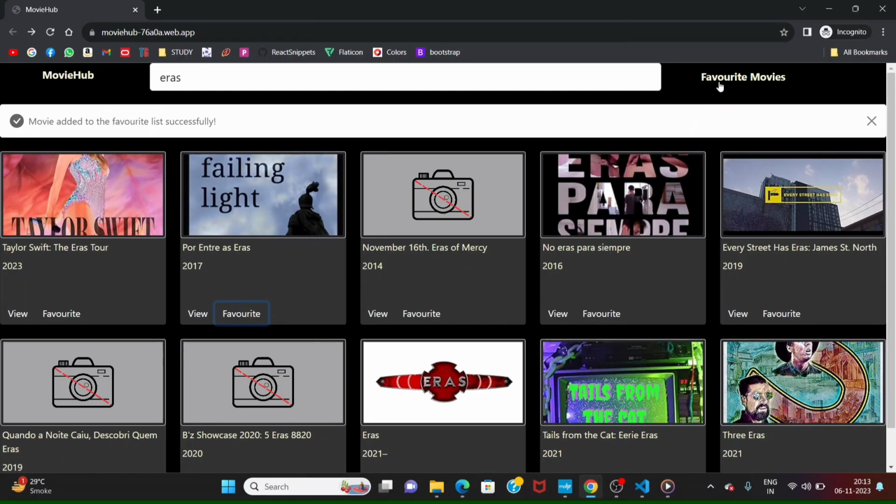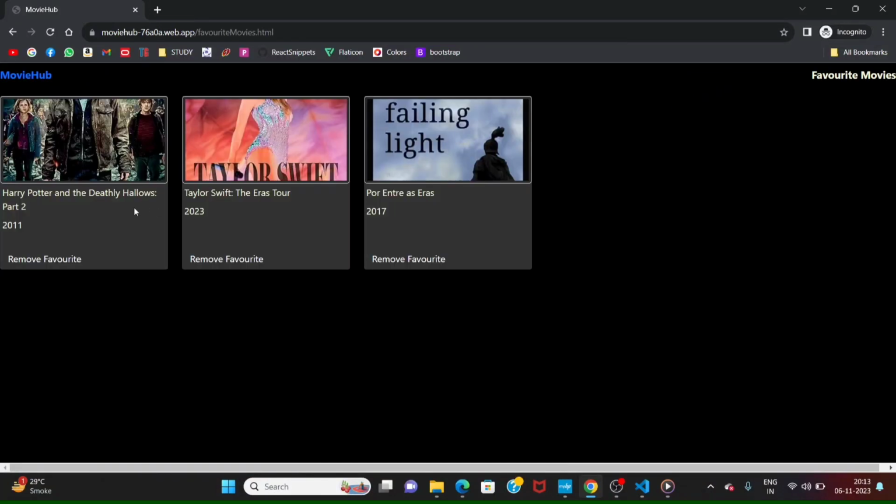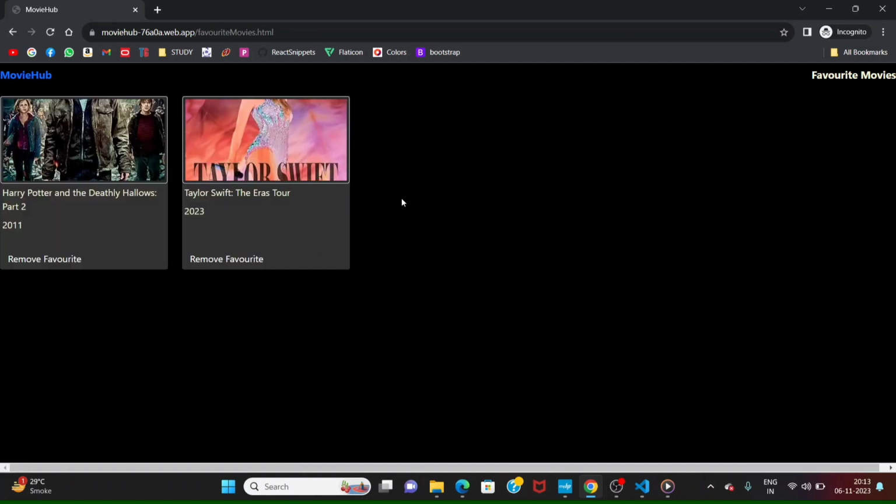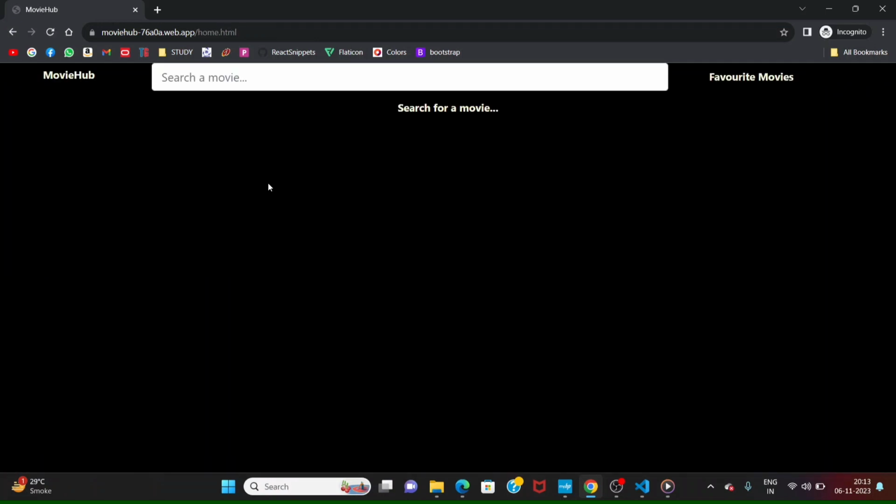And if I go check my favorite movies, as you can see, I have three movies in the favorite list. From here, I can remove one if I want to. Suppose I want to remove this, it will show that the movie was removed successfully from the list. Then it will reload the page, and the movie is gone. So that's a very simple app that I made.